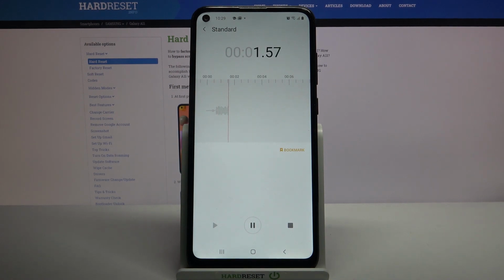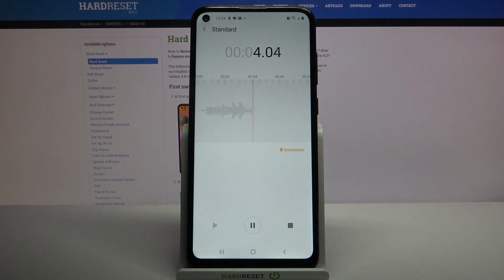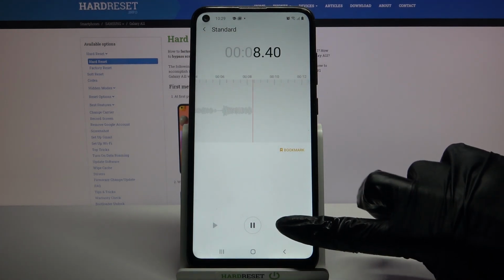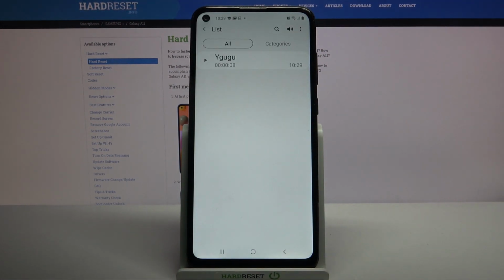You can pause it and unpause it by clicking on the same button. If you want to save it and end it, you can click on the square button over here, enter name of your recording and tap save. As you can see, my recording was successfully made and saved.